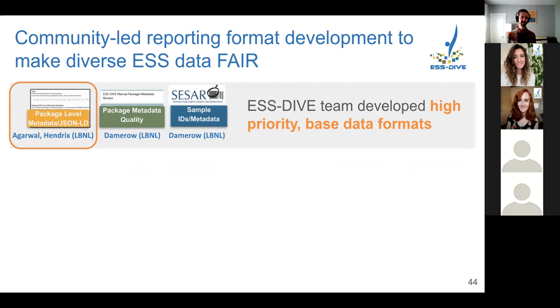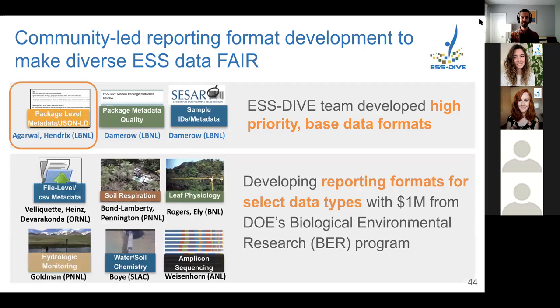Now, over the past year, if you could click on, Madison, over the past year, we've worked with 6 teams of community partners to develop reporting formats for some of the diverse data generated by DOE's Environmental System Science program. Just to name a few examples, soil respiration data, leaf physiology data, and sequencing data.